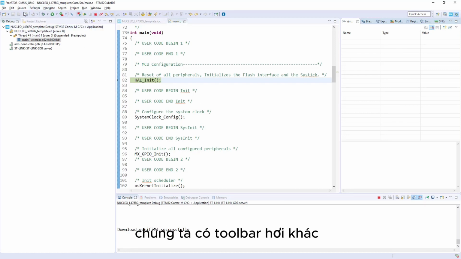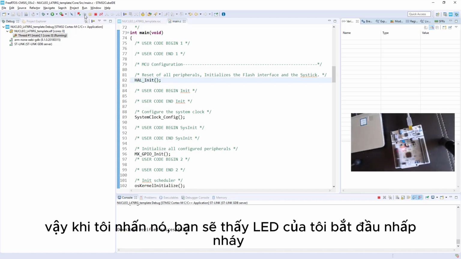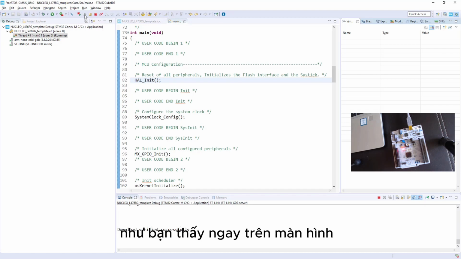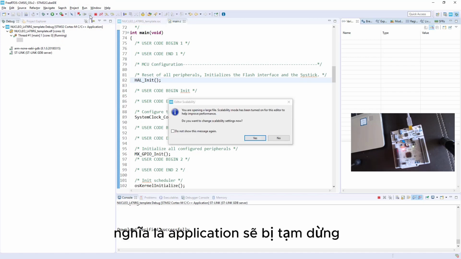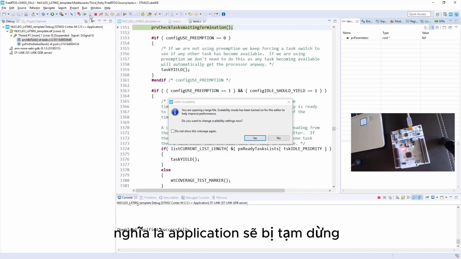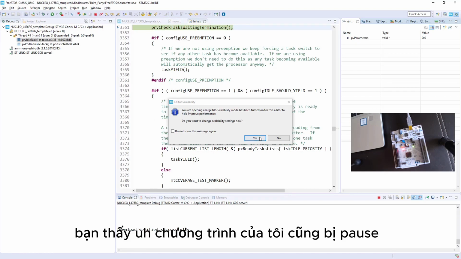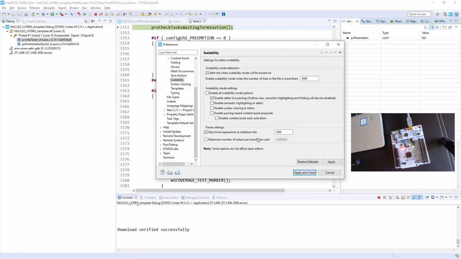For this, we've got a bit different toolbar on top. And the main buttons are those. So this is resume. Once I click it, I should see my LED blinking, which you can see right now on the screen. If I press this pause button, it means that my application will be paused. So you can see that my code is paused as well.